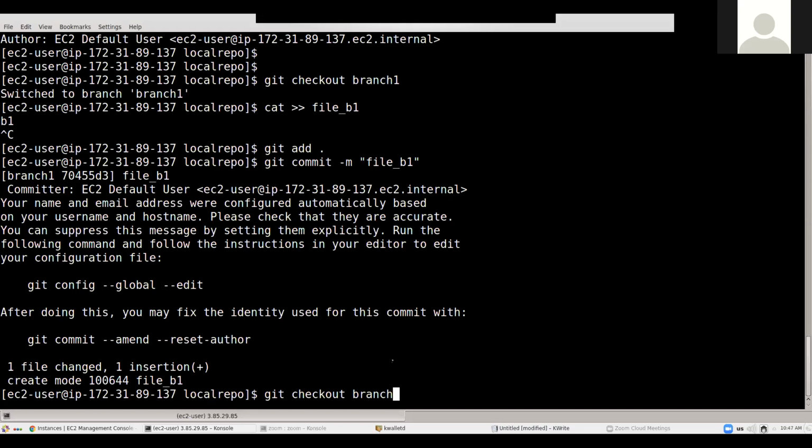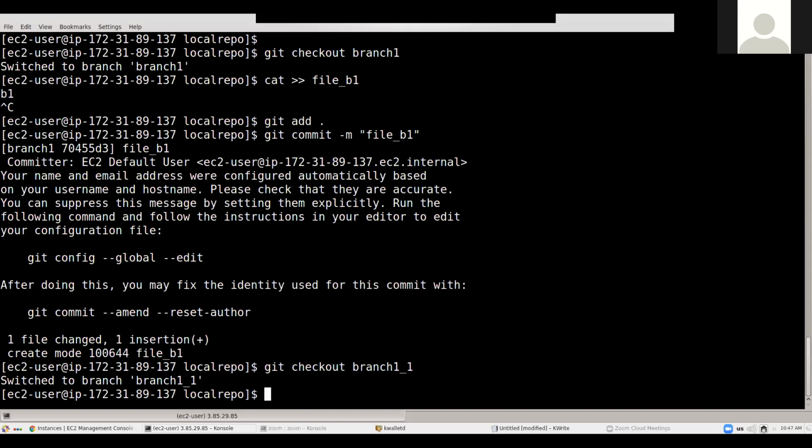Okay. So I'm checking out to branch 1_1 once again. And here what I'm doing, again creating a file. So basically what I want to do is that I want a file in between in the timeline, in the history timeline of my commit history. So I have a commit on branch 1, again another commit on branch 1. So I just wanted branch 1 to come in between the commits of branch 1_1. That is why I did this thing.